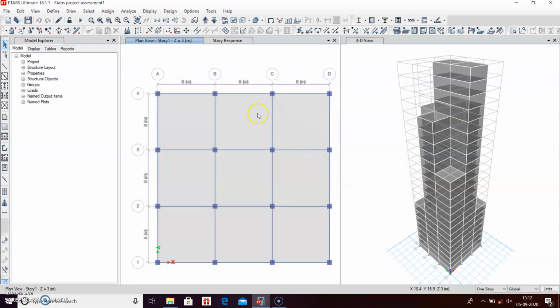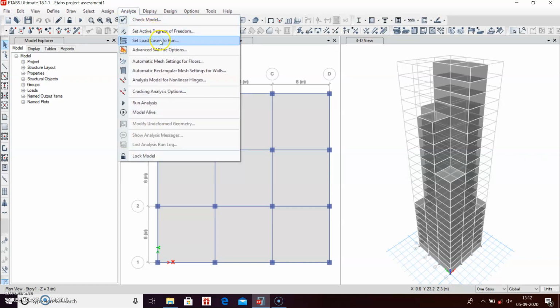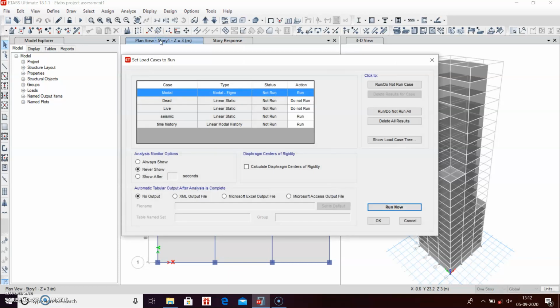Then we have to analyze the building. For this, analyze, set load cases to run. We have to set dead and live load to do not run. Run now.